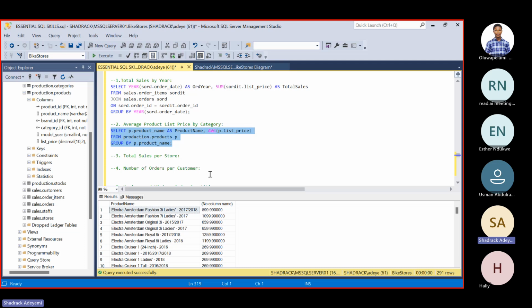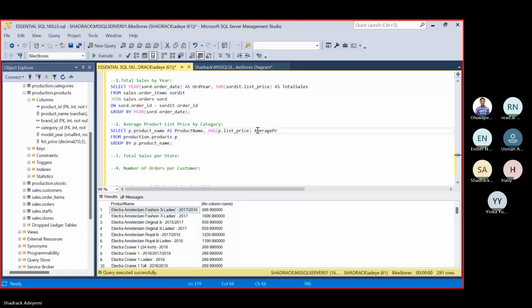All right, so let me rename this column because it's saying no column name. So let's just give this a name. Let's call it average price. All right, so now this is average price. So you can see that sometimes I use the AS for aliasing and sometimes I decide to skip it.